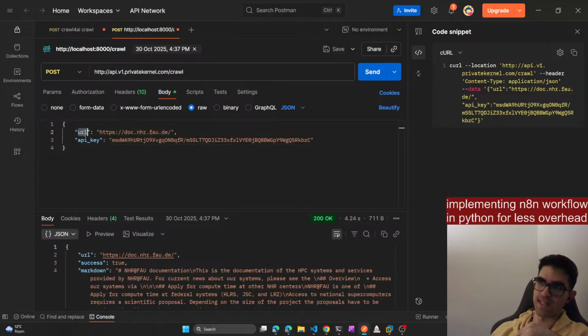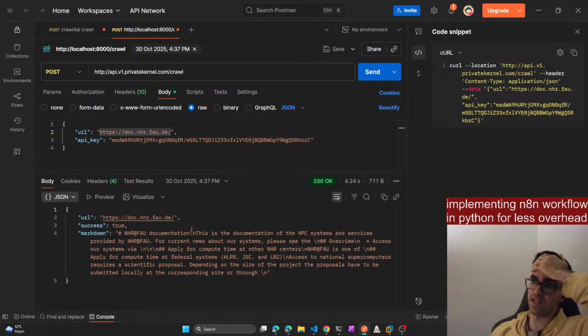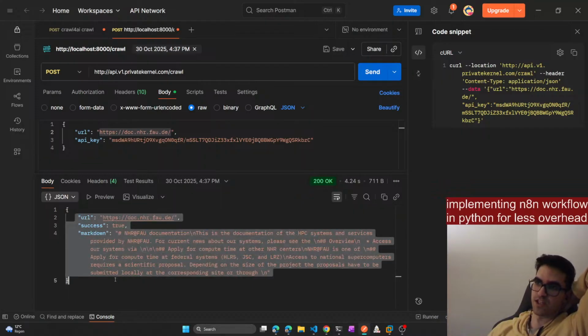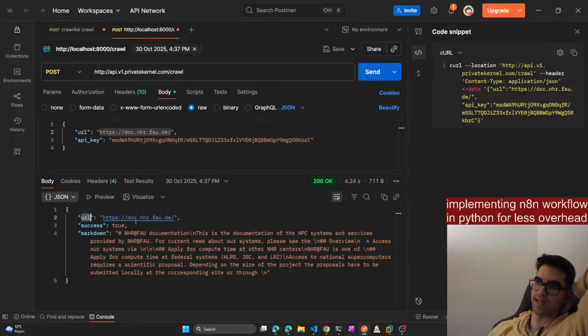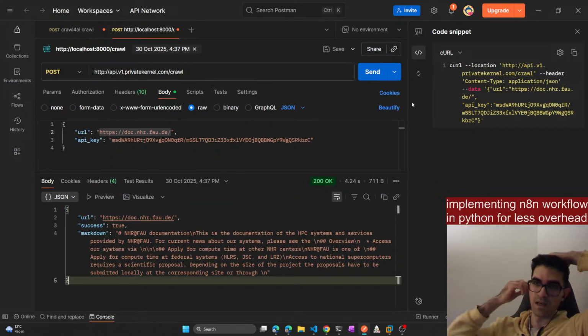So this is basically JSON. You write your values in this key value format. Basically, this would be the URL, and then this would be the value. And then that's the whole idea behind the JSON. And when you also, for example, get the responses back, they're also in the JSON format. For example, the URL is this, the success is true, the markdown is, for example, this. So JSON is something that you basically send the stuff around with.